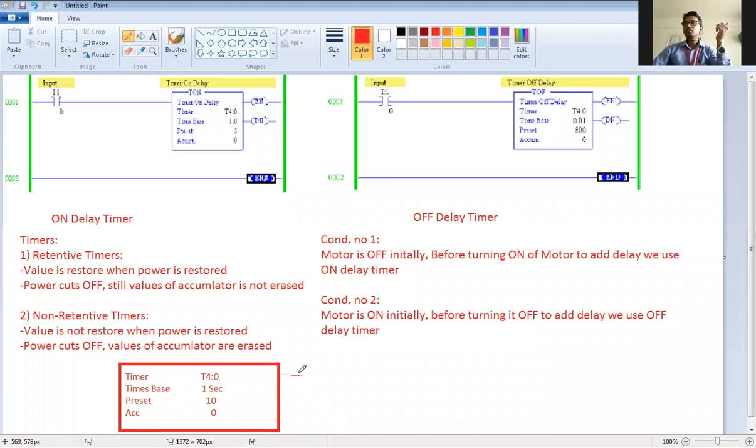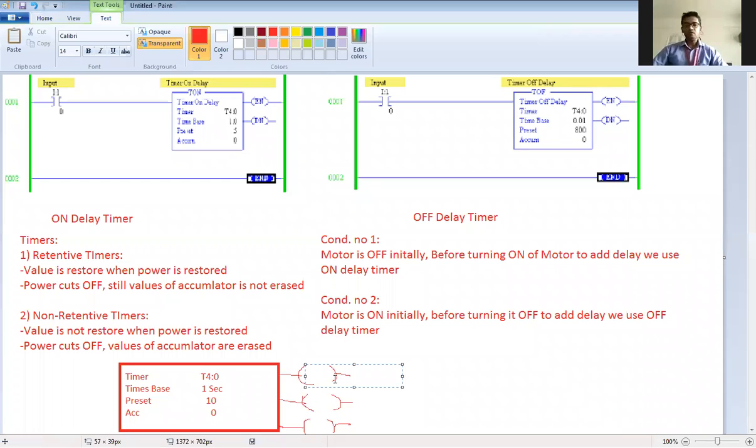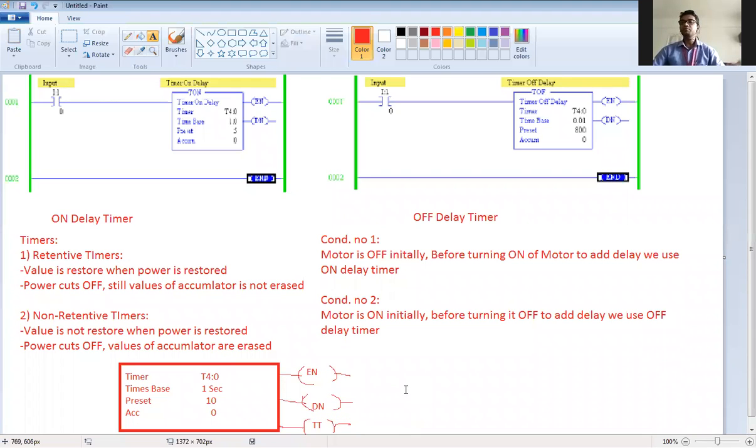Now here you can see that enable is there. These outputs are nothing but the output. In this way we write the output, but actually in Allen Bradley we have 3. In that figure it is not showing clearly, but actually there are 3. So what are they? First is enable, second is done, and third one is TT. I hope you are seeing it. So first is enable.